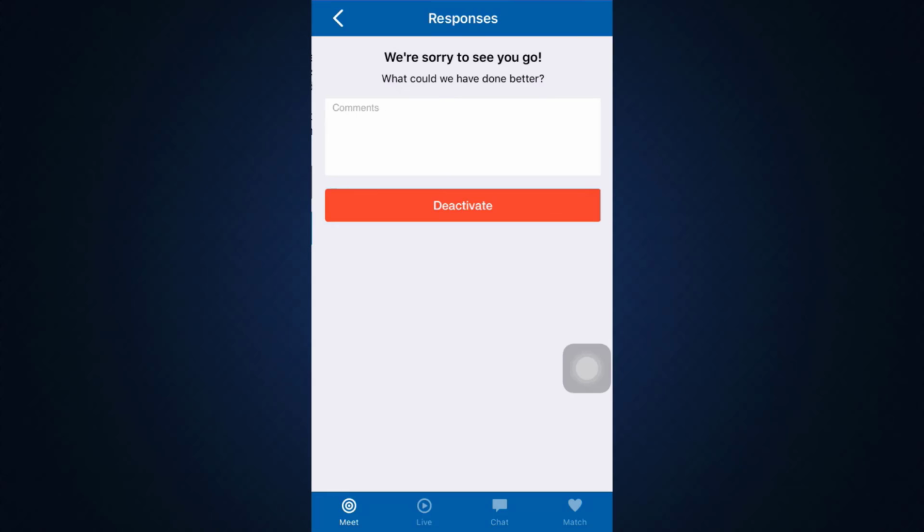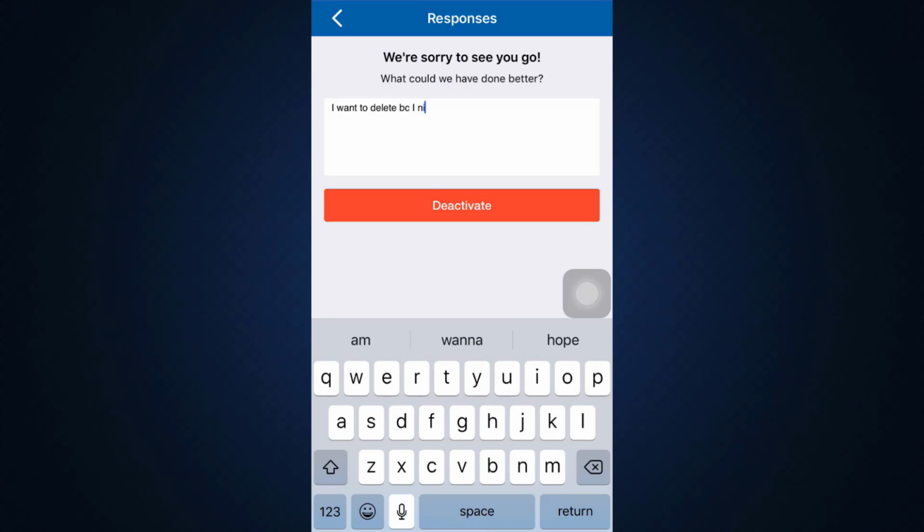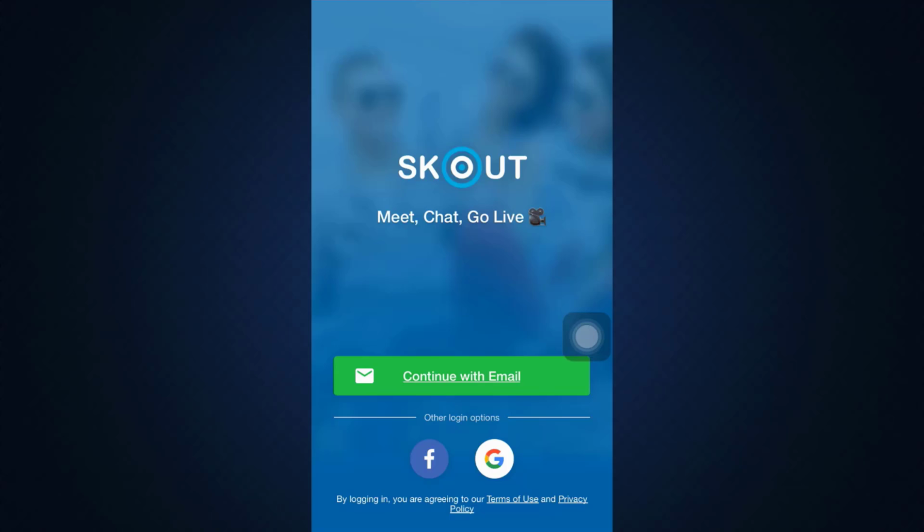So tap on deactivate. Now they're going to ask you for a reason on why you're deactivating your account or what they could have done better. So simply type in a particular reason. Here I'm just going to type in a reason and then tap on deactivate, and you'll be able to see that you've gotten logged out of your account, which means that your account deactivation has already got into process.